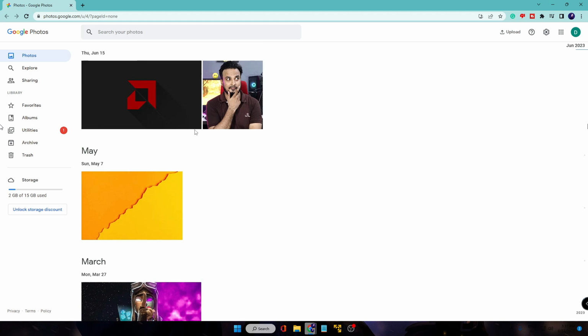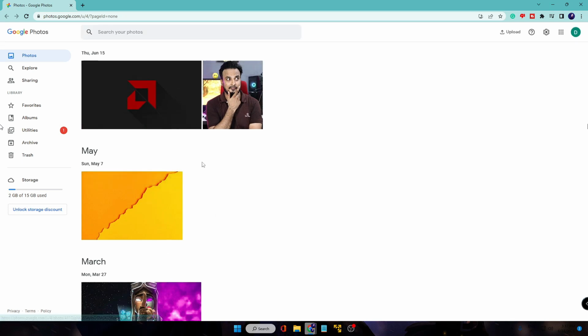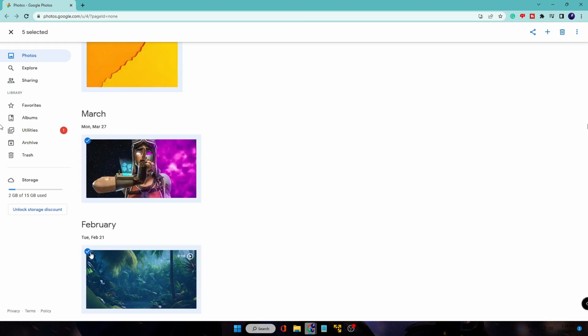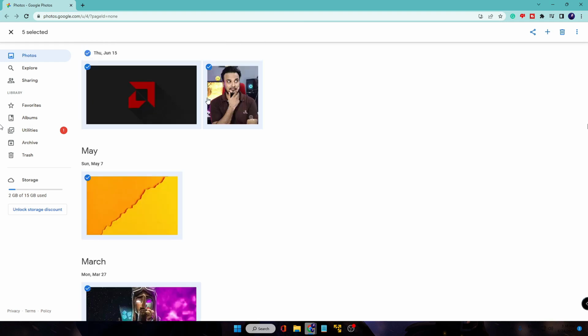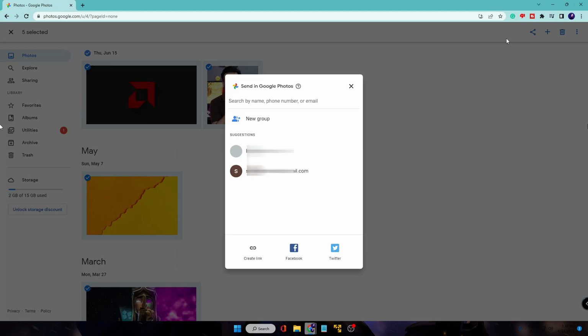So now what you will have to do, you need to select the item, the photos that you want to send. So let's see, if I want to do this one, I can manually select it. But in case you want to select all the photos, you want to transfer all the photos, then you can click on the first one, then scroll down, hold down the shift key and click on the last one, and all the images and photos will be selected. So once you have selected, on the right hand top you will find this share icon, click on it.